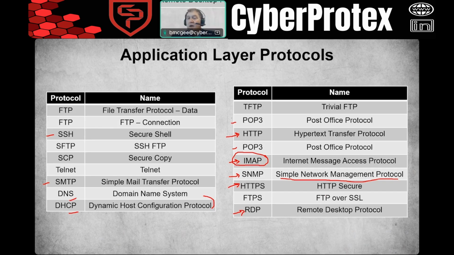I say that because, again, at a high level, most of us use the browser on a consistent basis, so HTTP and HTTPS. At a high level, that's typically what we see. So let's keep going here.